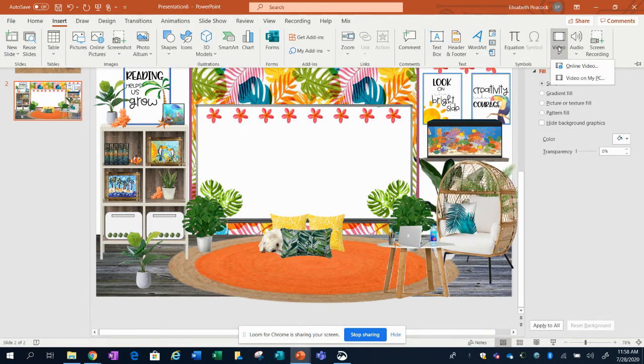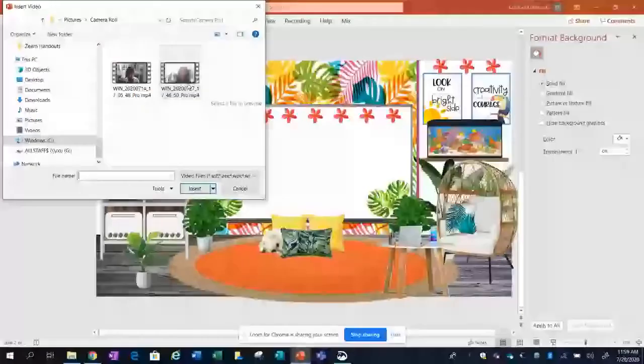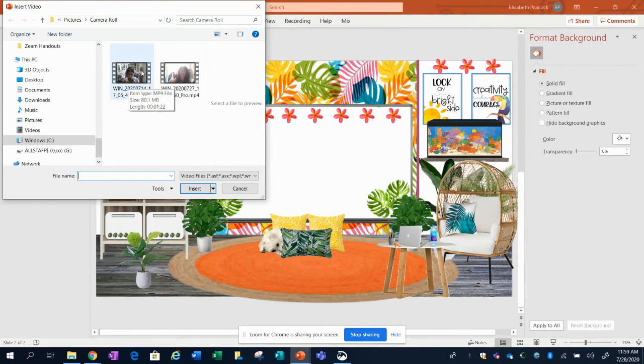video and you have two choices. So you can do an online video like a YouTube video or Edpuzzle. PowerPoint only takes a couple formats, won't take every format of video, but you can try an online video, or if you just created a video through your PC, through your camera, just talking to your kids, you can do video on my PC. So I will go ahead and put in a video that I made before.